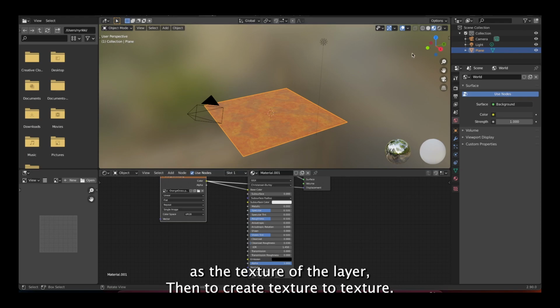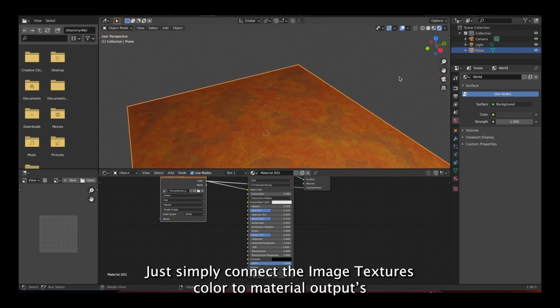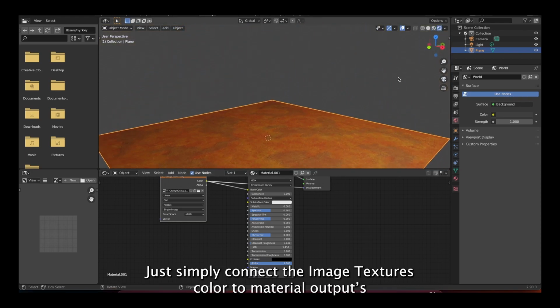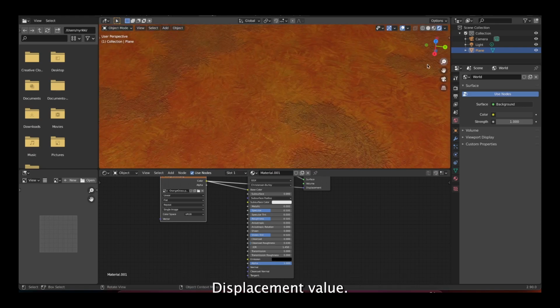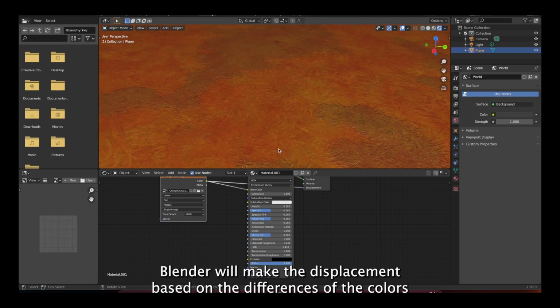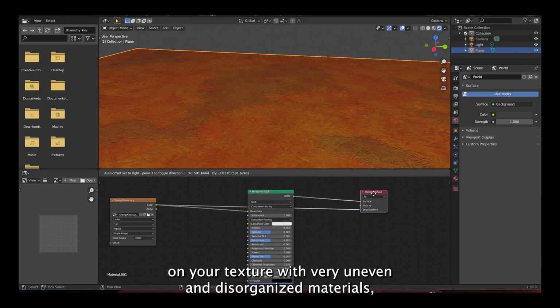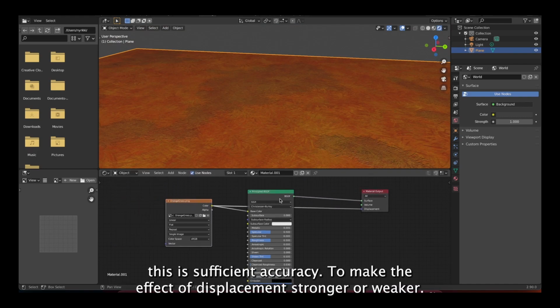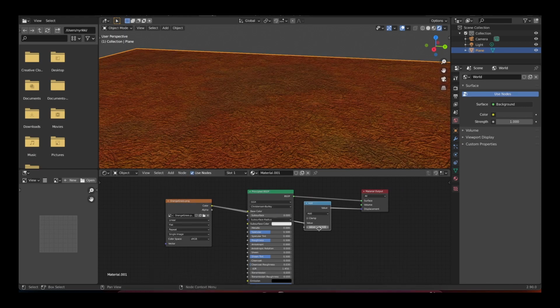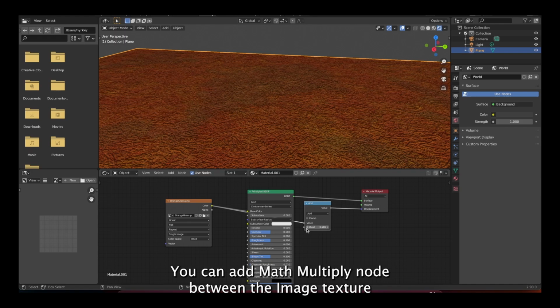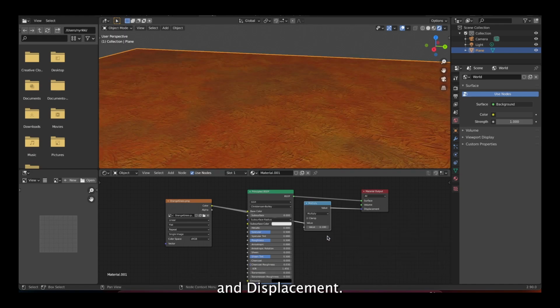Then to create texture to texture, just simply connect the image texture's color to material output's displacement value. Blender will make the displacement based on the differences of the colors on your texture. With very uneven and disorganized materials this is sufficient accuracy. To make the effect of displacement stronger or weaker you can add math multiply node between the image texture and displacement.